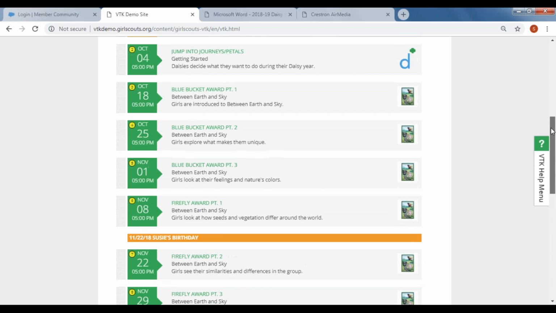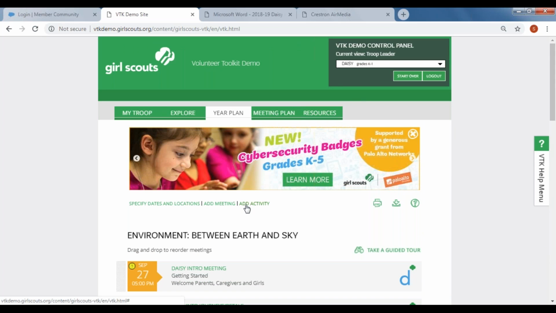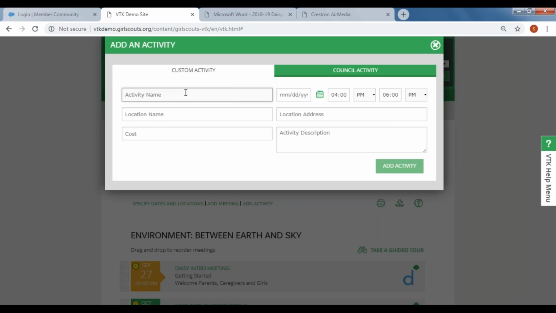You can also add field trips to your year plan. By adding a field trip, just click on Add Activity, and here's where you can add your field trip information.